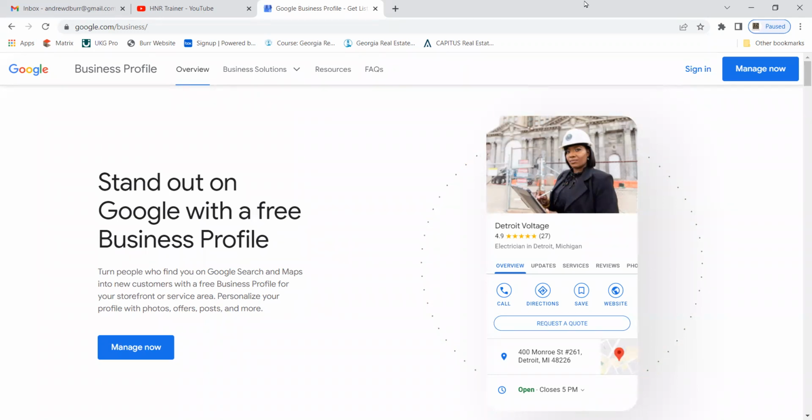The average Google Business Profile receives 33 clicks per month. That's on the low end. So you want to be found. So that is the reason why we are going to be discussing Google Business Profile.